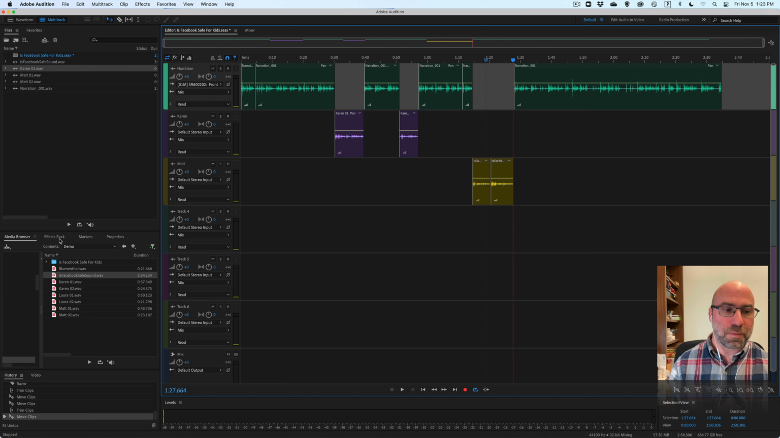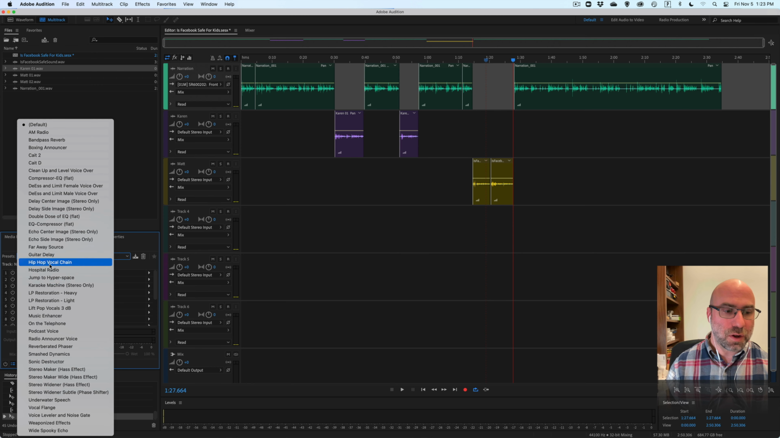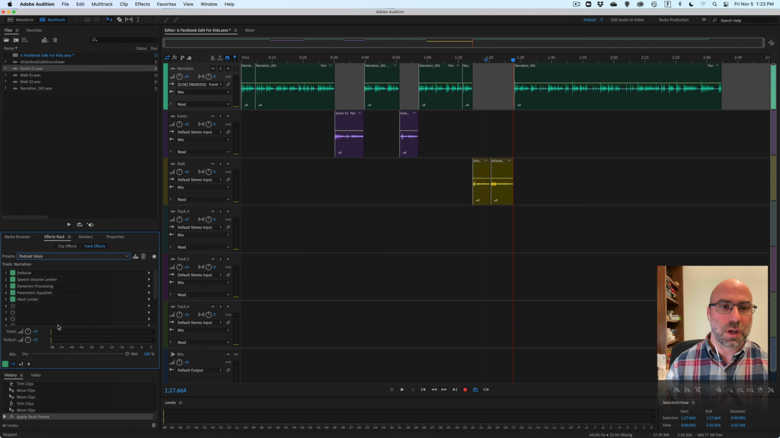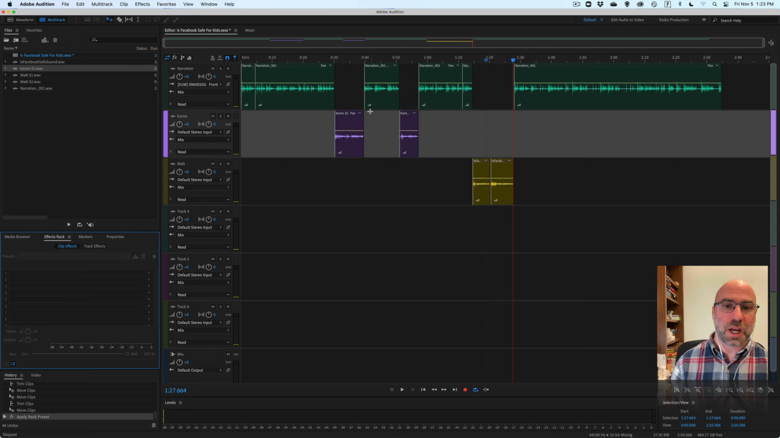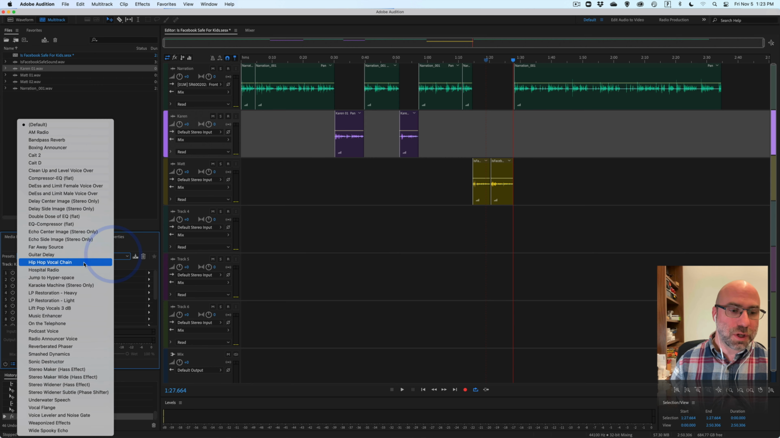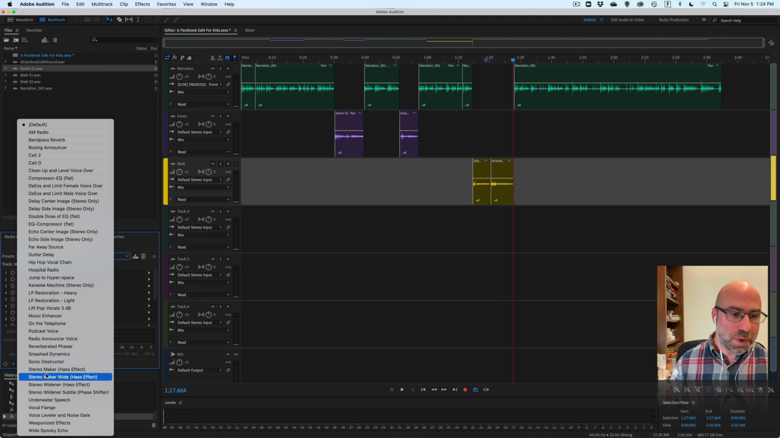Come down here to my left where it says effects racks. I'm going to open that up, and I'm going to use a preset called podcast voice. And now all these effects, these 5 effects, are now affecting this entire first track. I'm going to do the same thing for track 2 for Karen. You could affect just a clip if you just had one off that you need to do. But when I have a lot of clips from the same person or a narration like this, it's a lot easier to do the whole track. So I'm just going to do it for Matt's track. And now, podcast voice, there it is.